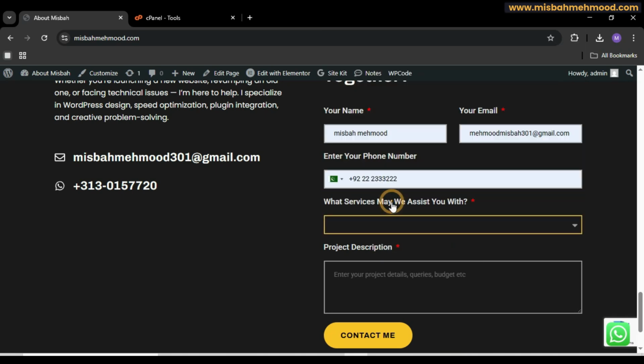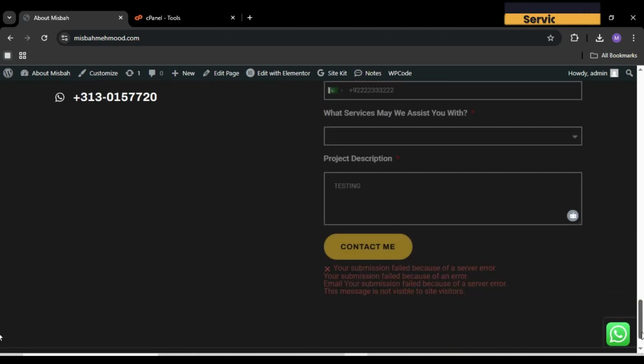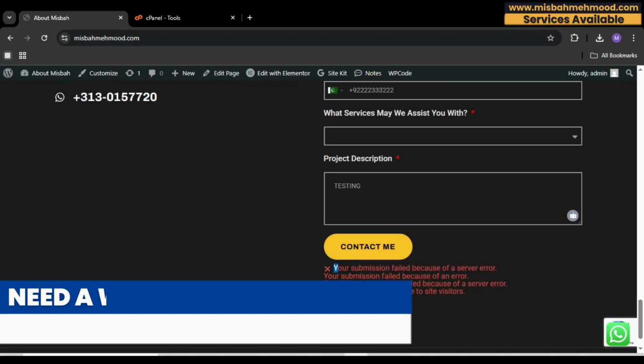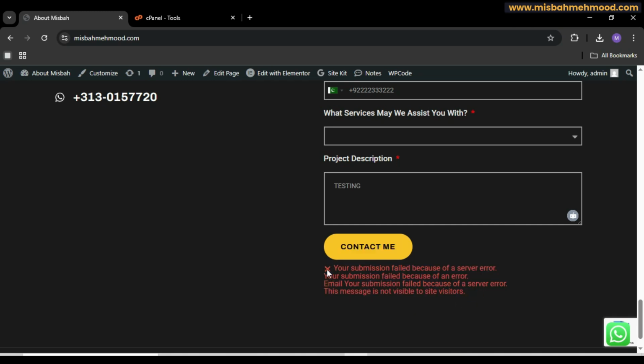I'm going to enter my name, email, phone number, service, and project description, and then click on the contact me button. After a few seconds, you will receive an error message like "your submission failed because of a server error." This message is not visible to site visitors.